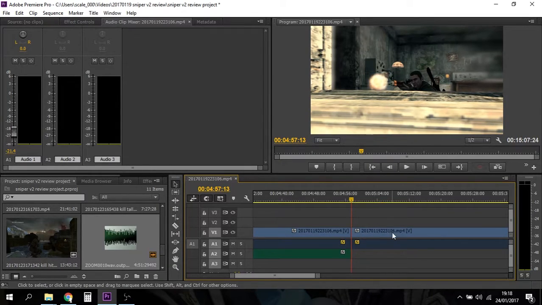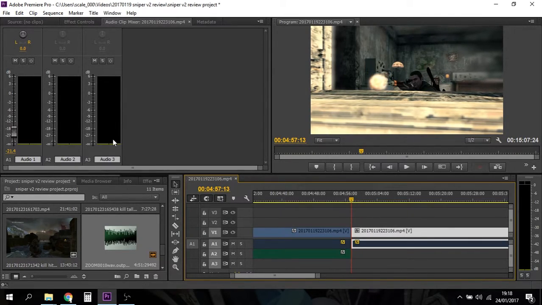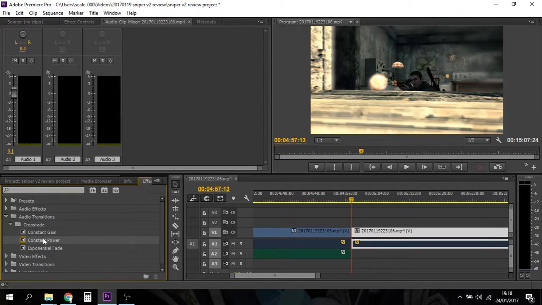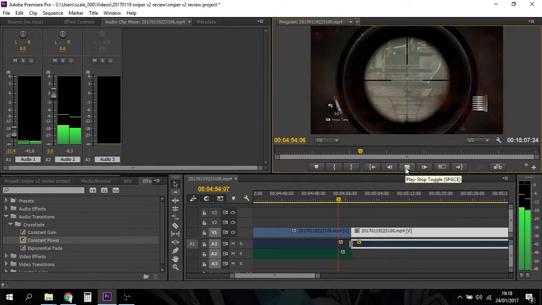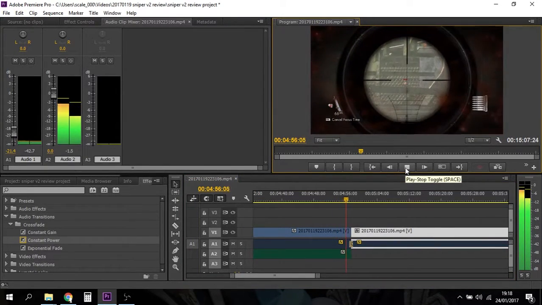So again, we've got this video and then we've got this video, and then what I want to do with the rest of this video is turn the volume back up. So I go up to the slider, go back up to 0, go back to my effects over here, pull the constant power one off, put it on there, so we should get a nice transition. Let's see.